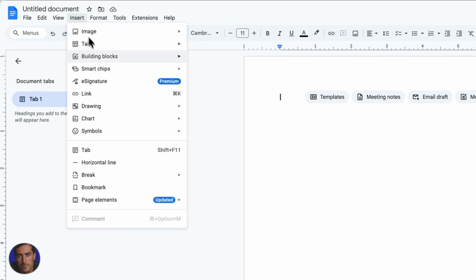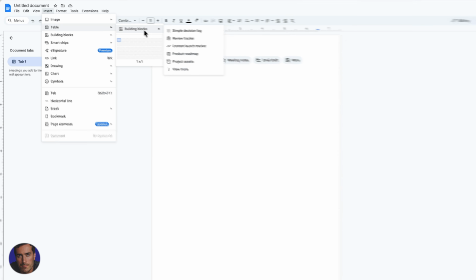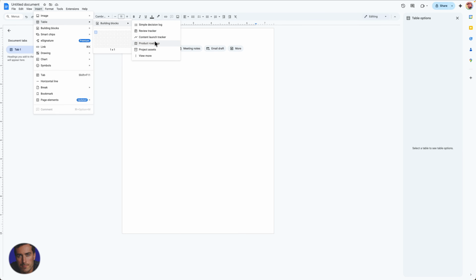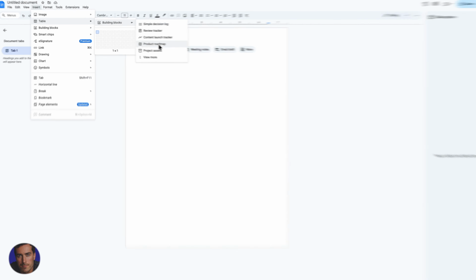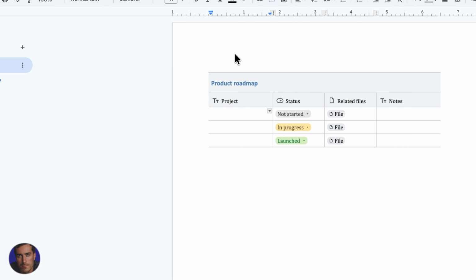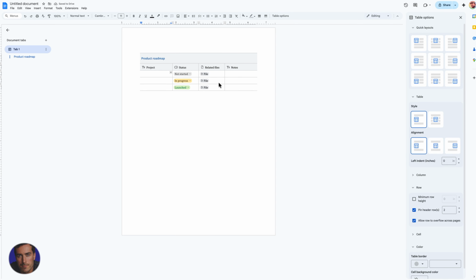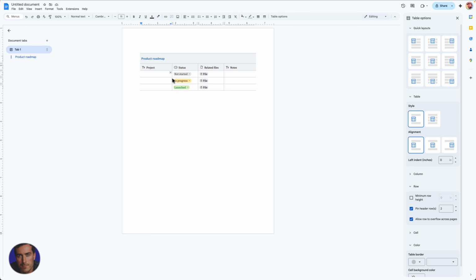So we click insert, we go to table. And now I just want to show you some of these options here. So we've got a simple decision log. Let's click the project roadmap. So that's quite useful. We get straight away, we get this nice custom table.